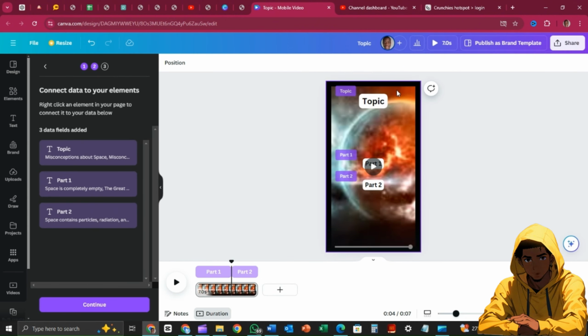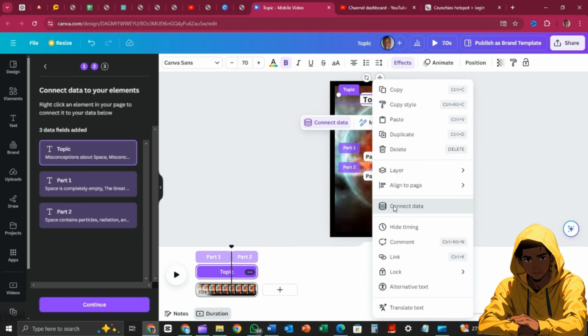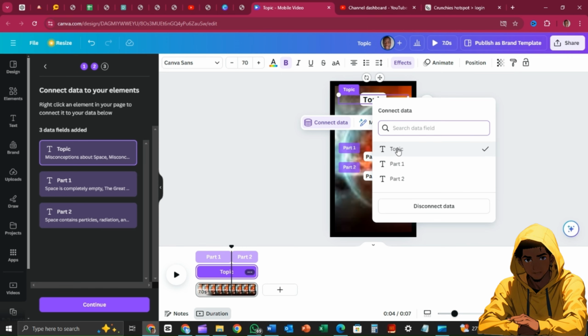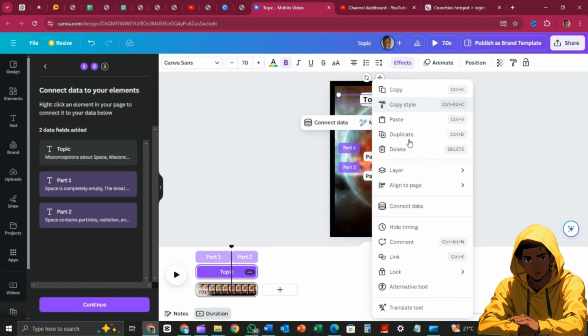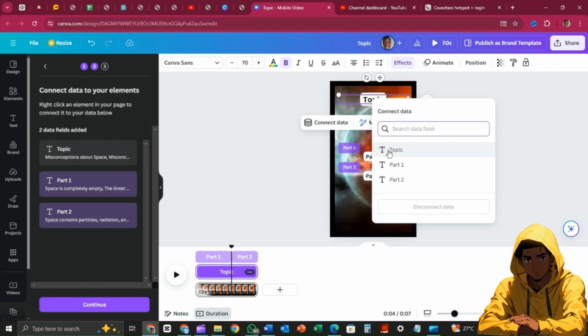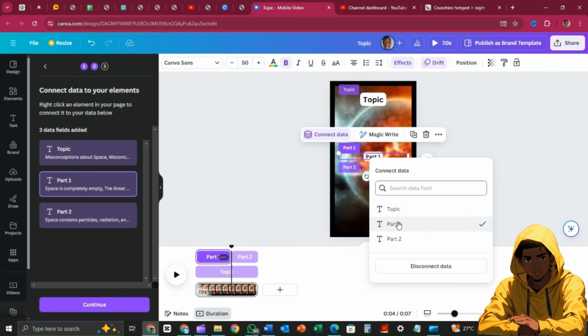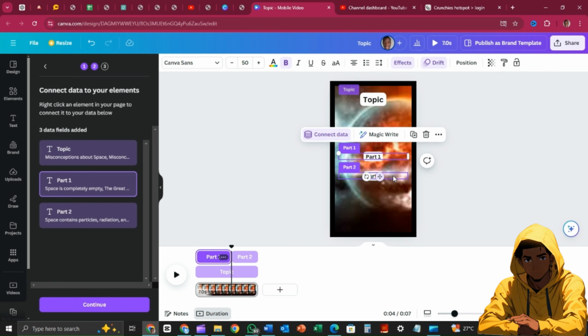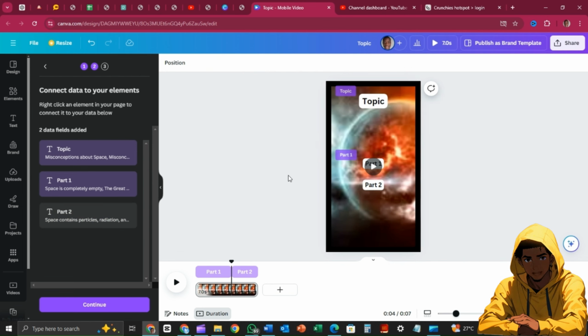When you click on done, this topic will be linked to this. If you right click now and click on connect data, you see topic has already been connected. I connected it initially, so you can still of course click on it. So I'm just trying to show you the basics. So topic, then part 1 is already connected. You see part 1 is connected, and then part 2 is already connected.